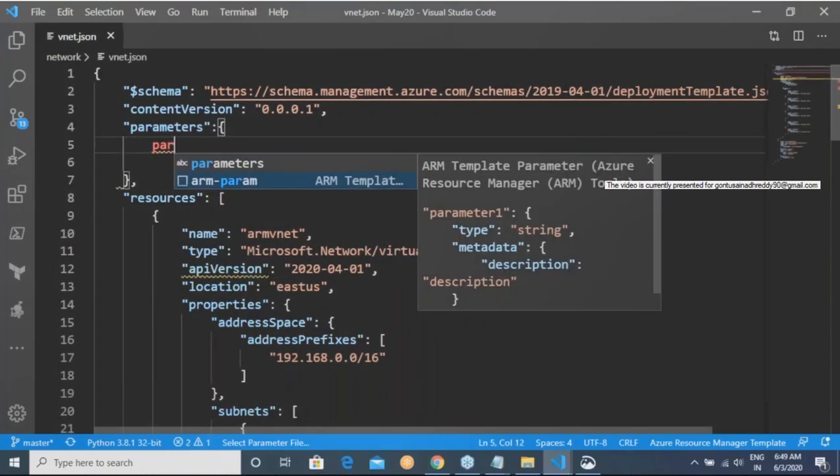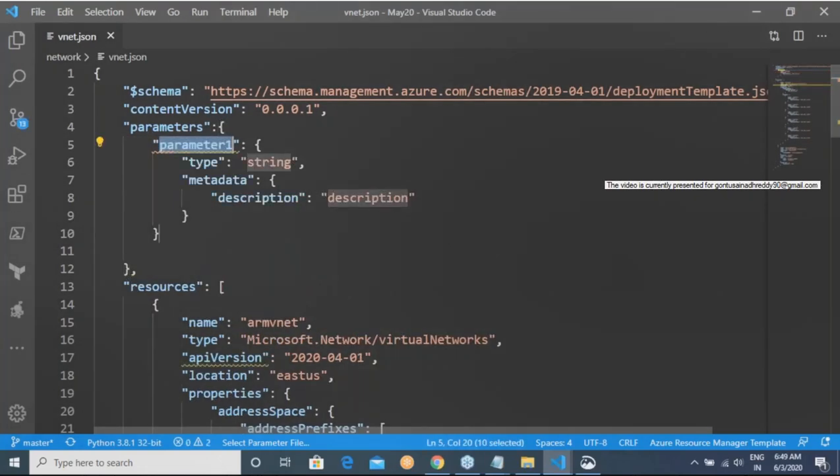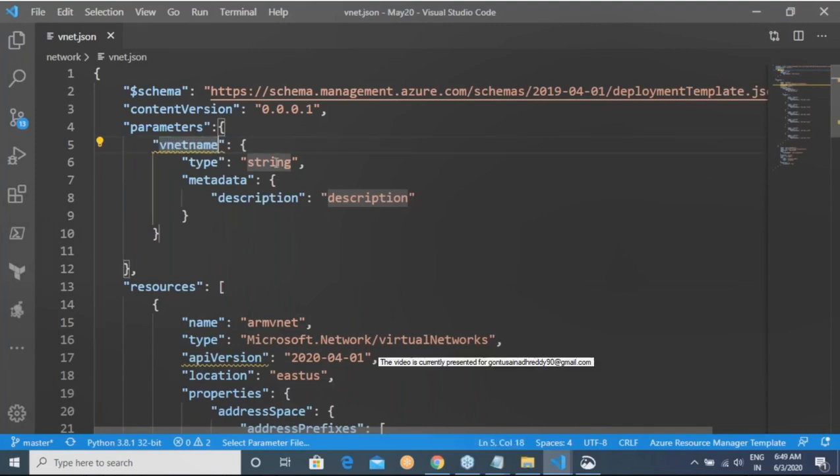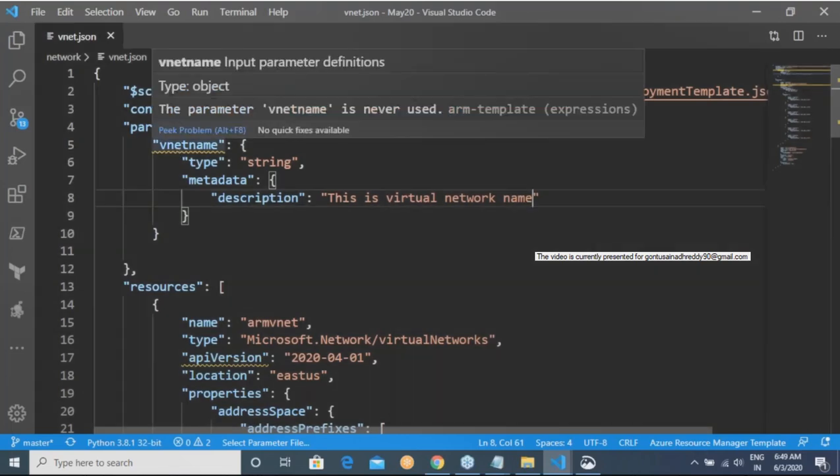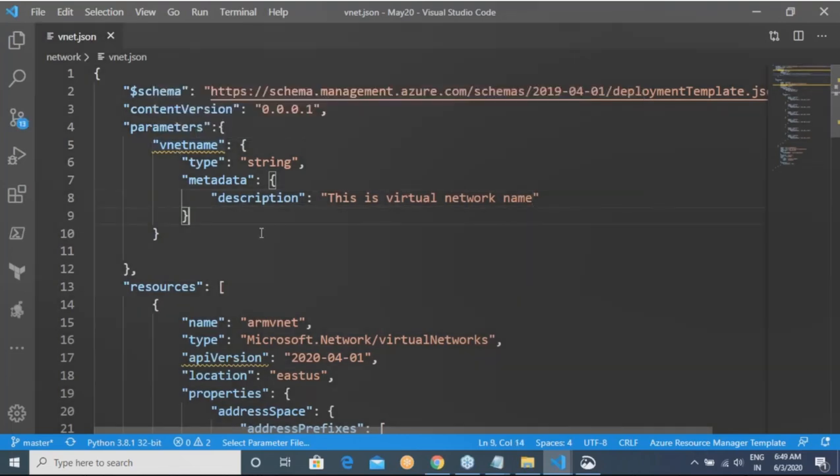Okay, so using ARM parameter, it will try to tell what is the name of your parameter. The name of my parameter is vnet name. Okay, so type is string, metadata: this is virtual network name. Let us see what it is trying to tell. Okay, it is never used. Fine, we have not used it yet.